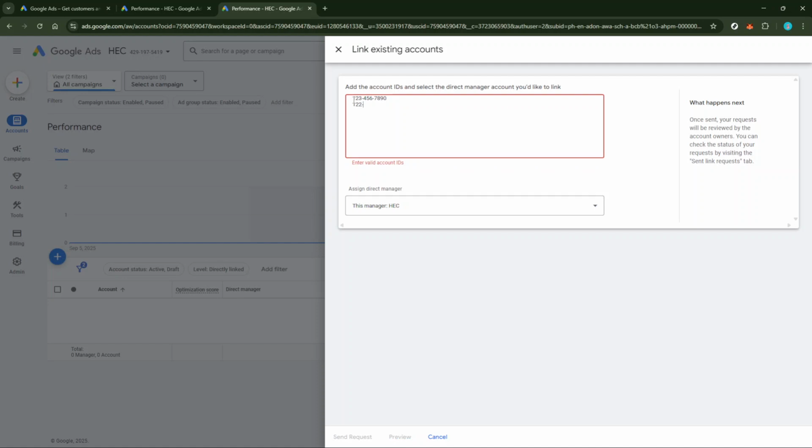Once you've submitted the customer ID, you'll need to wait a bit. The owner or primary user of the account you're trying to link must approve this request. This is a security measure to ensure proper access and prevent unauthorized account management. After the owner of the other account approves the request, you're all set. You can now manage all linked accounts directly from your MCC dashboard.